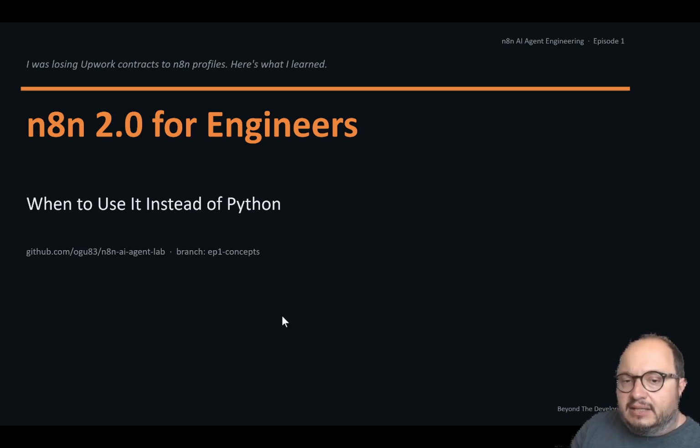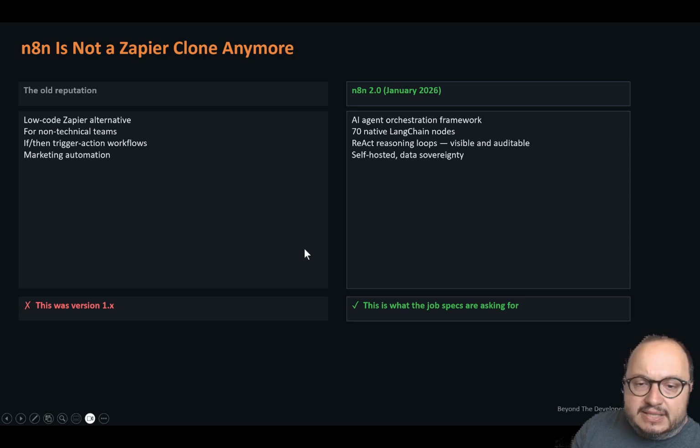Let me start by clearing up what n8n actually is, because there is a significant gap between its reputation and its reality in version 2.0. If you have heard of n8n before, your mental model is probably something like open source Zapier, visual drag and drop workflows, connect your Gmail to your Notion. Non-technical teams love it. That was version 1.x, and it was accurate. n8n 2.0, released in January 2026, is a different product.